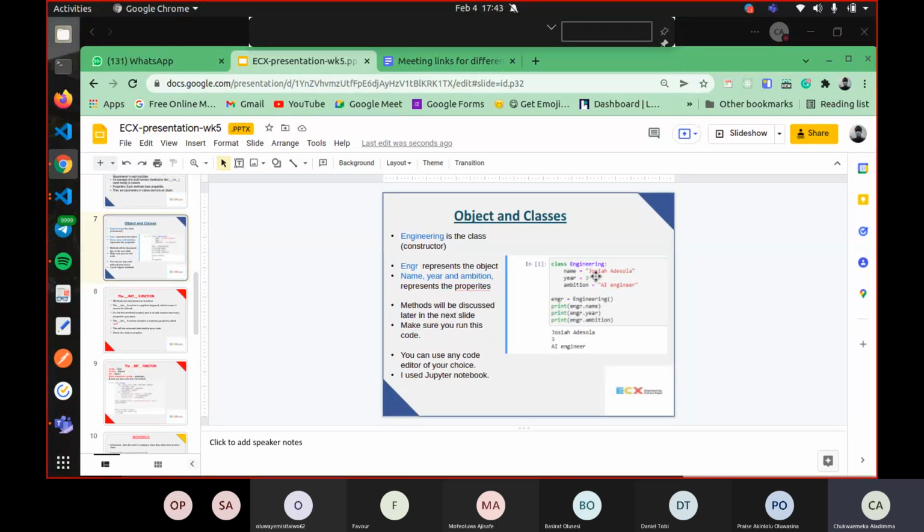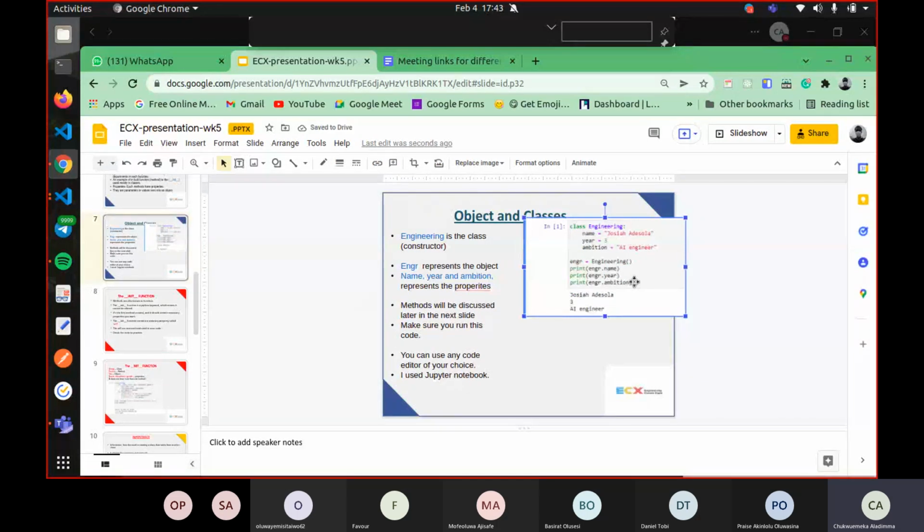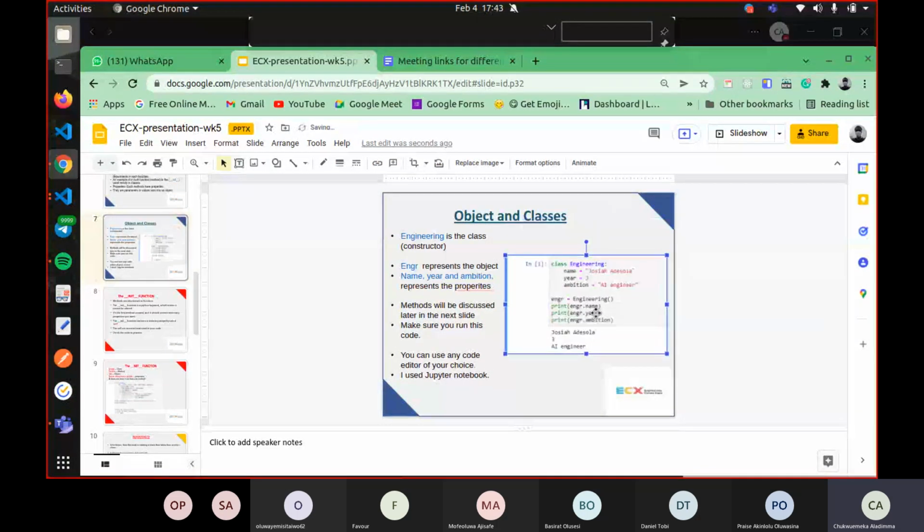So engineer.name will give us this. Engineer.year will give us the year. Engineer.admission will give us the ambition. Let me just quickly run that here.